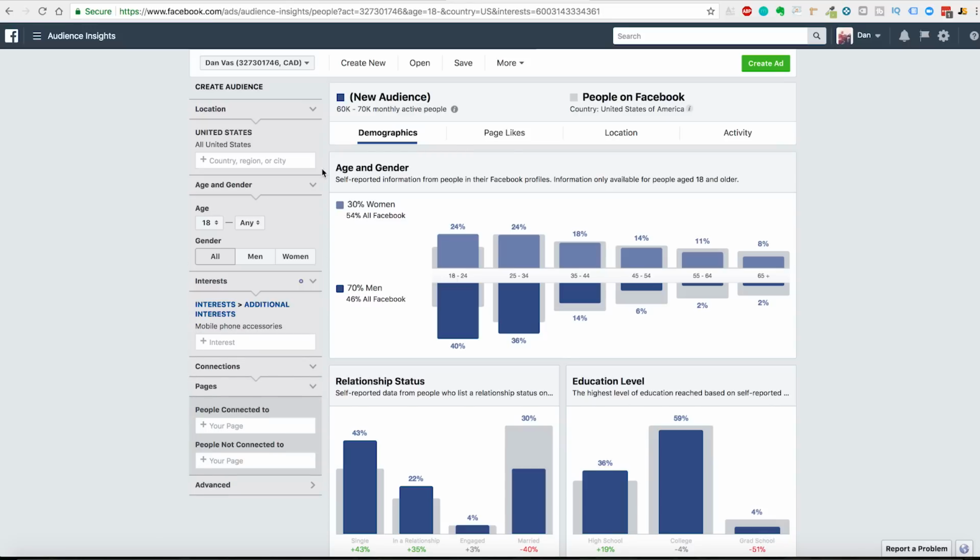Now, another thing to pay attention to in the audience insights is to make sure that there are enough people in the audience that you select. So in this case, there are 60,000 to 70,000 monthly active people that are interested in this interest right here. So mobile phone accessories. You want to make sure that it's not too low, because if it's too low, then you're not getting accurate enough data to target for your Facebook ads, right?